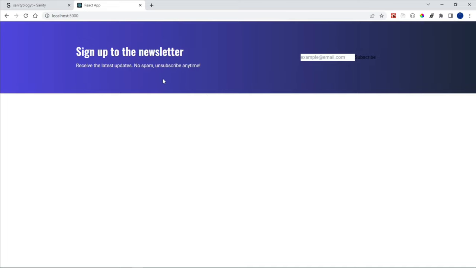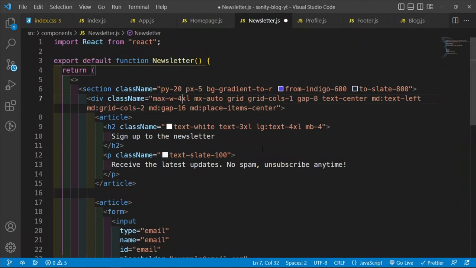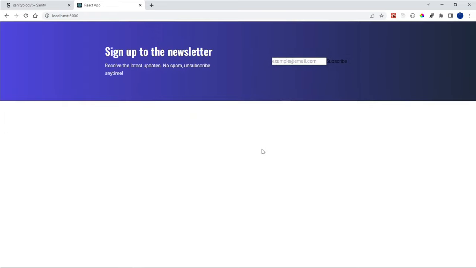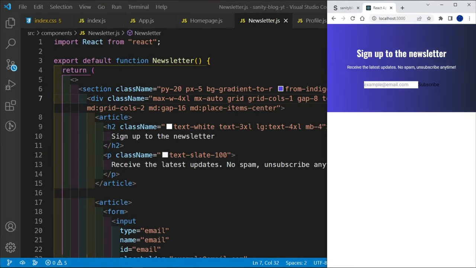And now what I want to do is this. I don't want this to go so much to the end. I'm just realizing that the max width of 7XL is a bit large. So let me reduce this to about 4XL. Let me see how it looks. Because I want them to be close to one another. And now we're going to style this out for small screens first. So let me reduce this to about here.